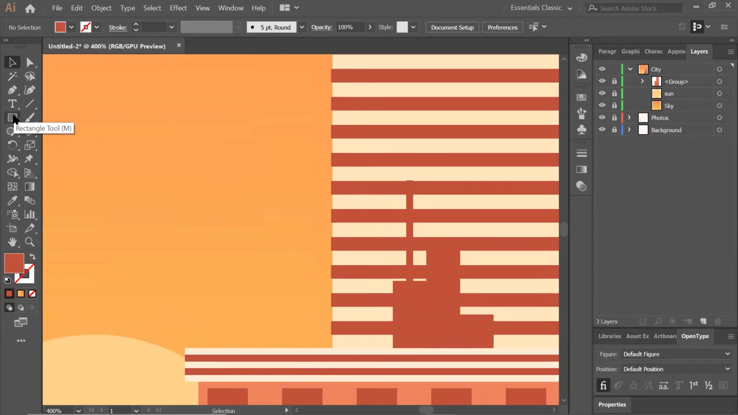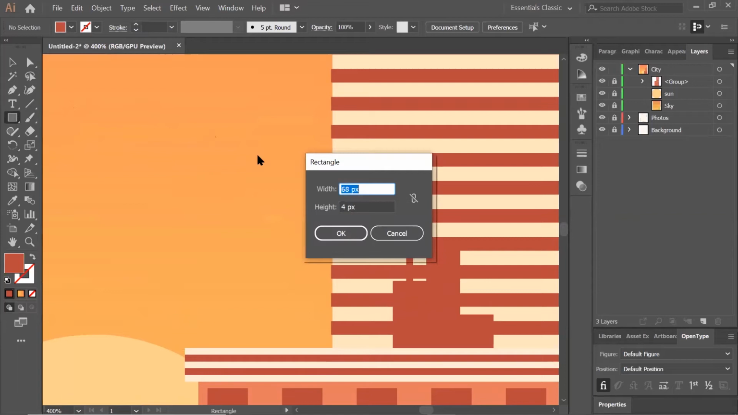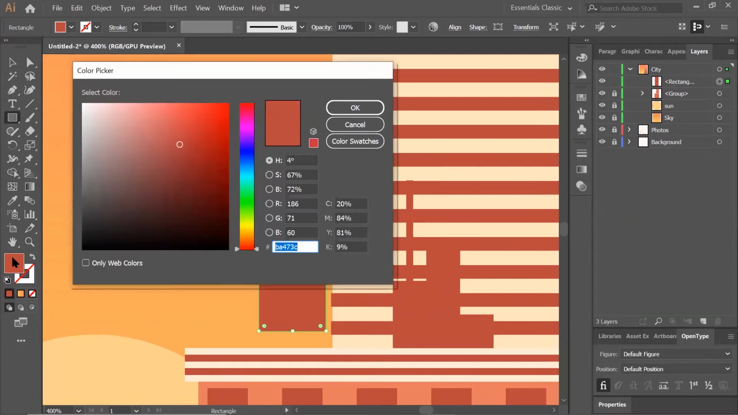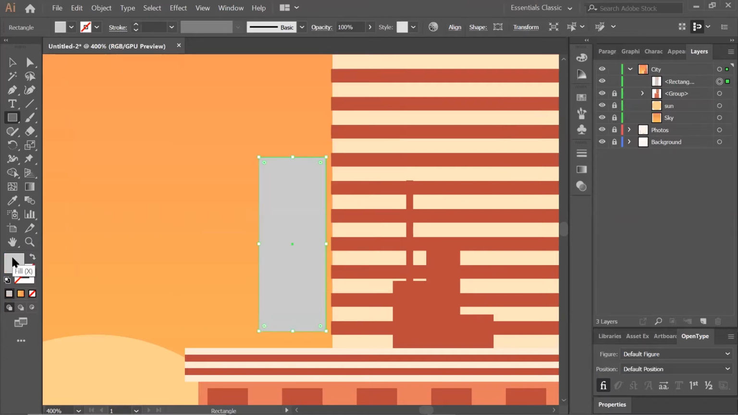Okay, select the rectangle tool and click on the artboard. This one will have a width of 20, a height of 52. Click OK. Set the fill color, double click on your fill, to CCC, CCC. Grab your black arrow and move this gray building so it's flush up against the striped one and on top of the white and red roof.